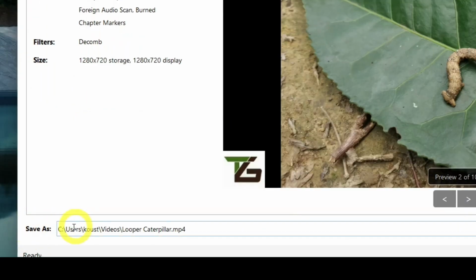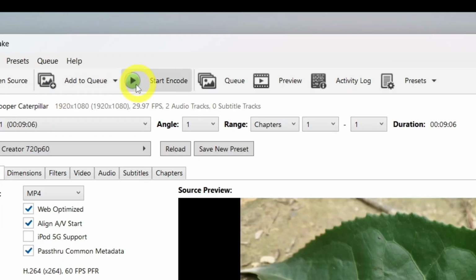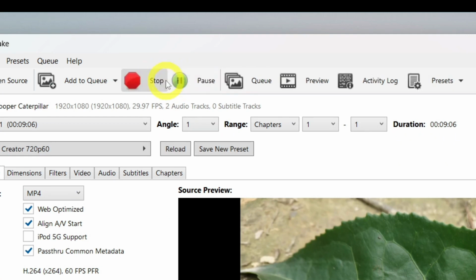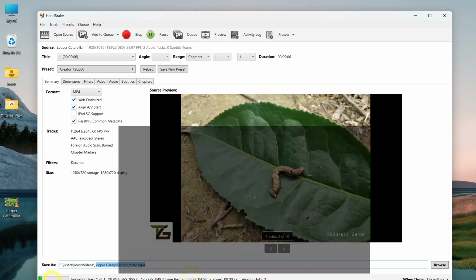Now, this is the path to find the compressed video. I am changing the name of the video to identify it quickly after compressing. This is the file name for our optimized video. Now click on this Start Encode button to start the compressing process. Now the process has started. It will take almost 5 minutes to complete.